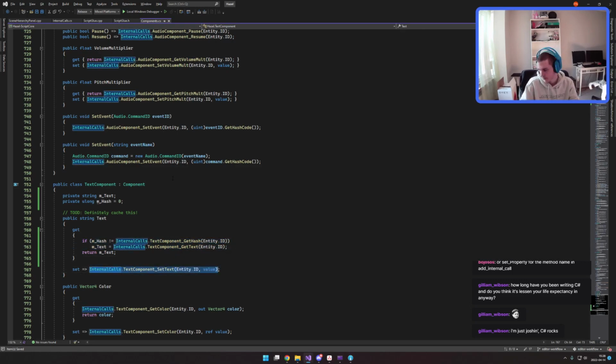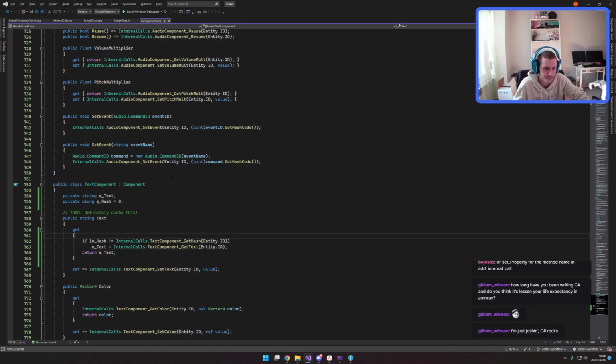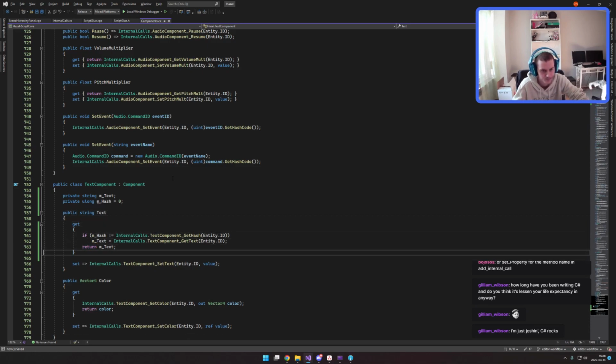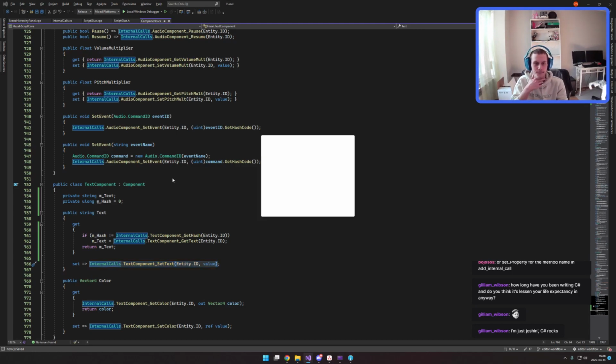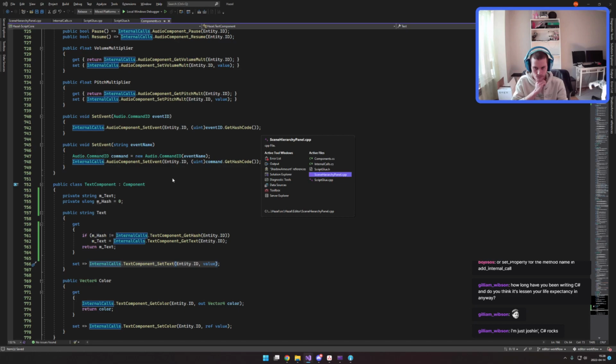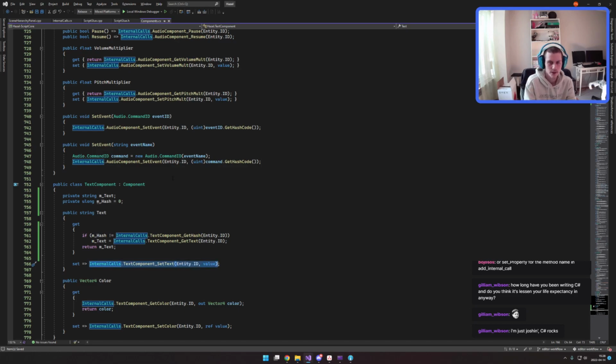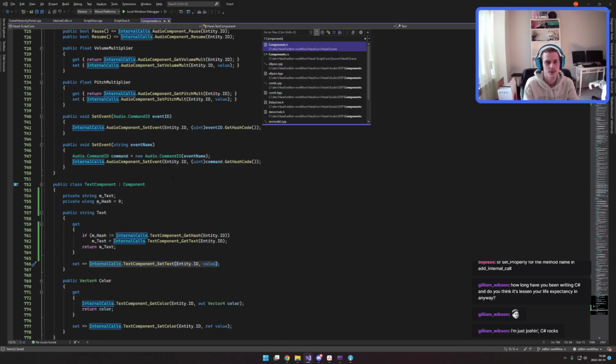Now the question is, should we update the hash immediately when we set, or wait until we query this the next time? Well, we probably want to wait until we query it the next time, since we're going to be using the std hash function. Why did I close the C++ components?